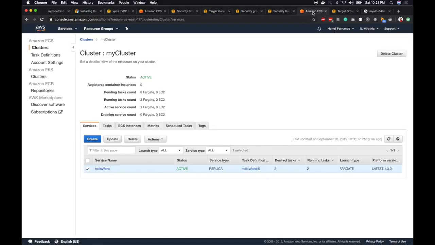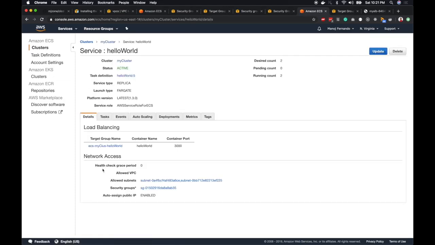So let me show you the service. So this is my ECS and I'm in my cluster and ECS has this Hello World service. So this Hello World service, let me click onto that. It has two desired task count managing. So always this service will make sure it's running two tasks.